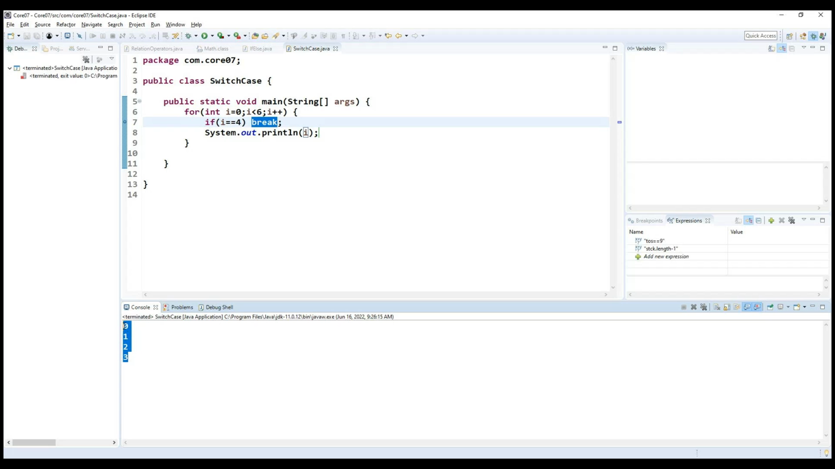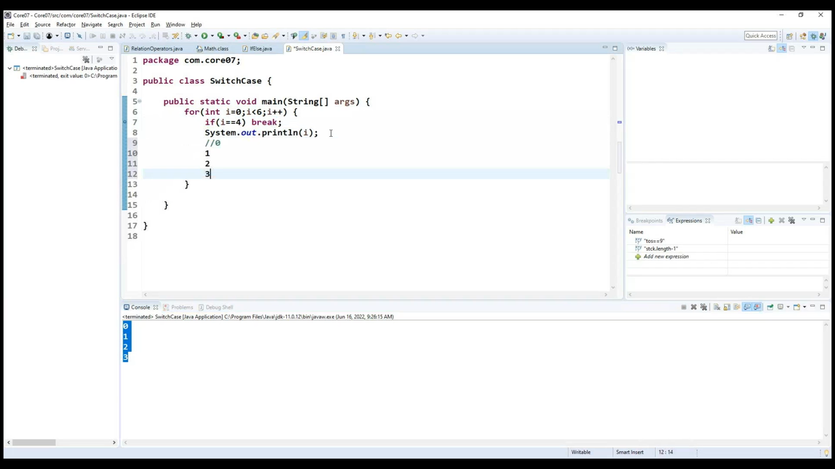How many values are we getting here? I'm going to copy this, and here I'm putting these statements. What are all the values we are getting right now?